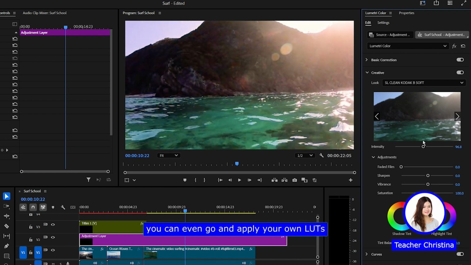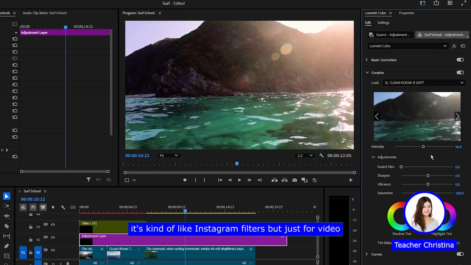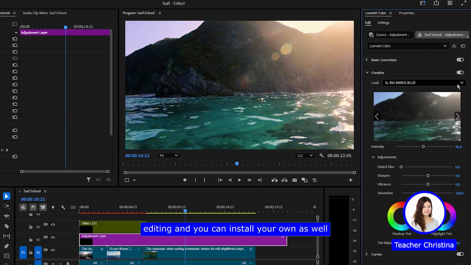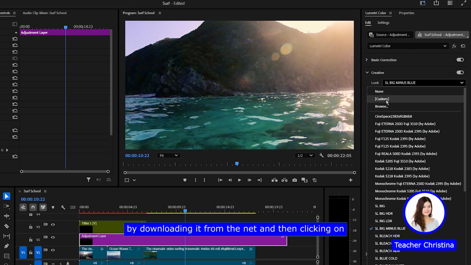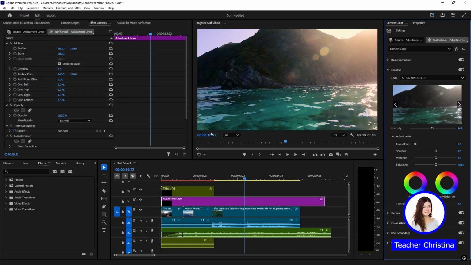You can even go and apply your own LUTs. So, LUTs are lookup tables. It's kind of like Instagram filters, but just for video editing, and you can install your own as well by downloading it from the net and then clicking on Browse, and then you can choose your own LUTs as well to be imported. You can change the intensity of it. So, LUTs are a really cool way to very quickly color grade clips.